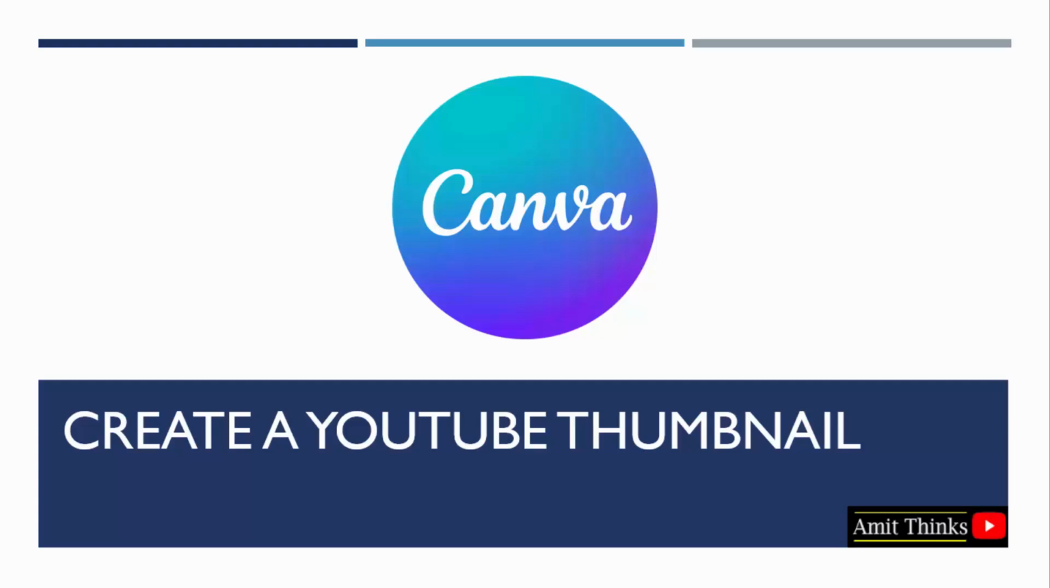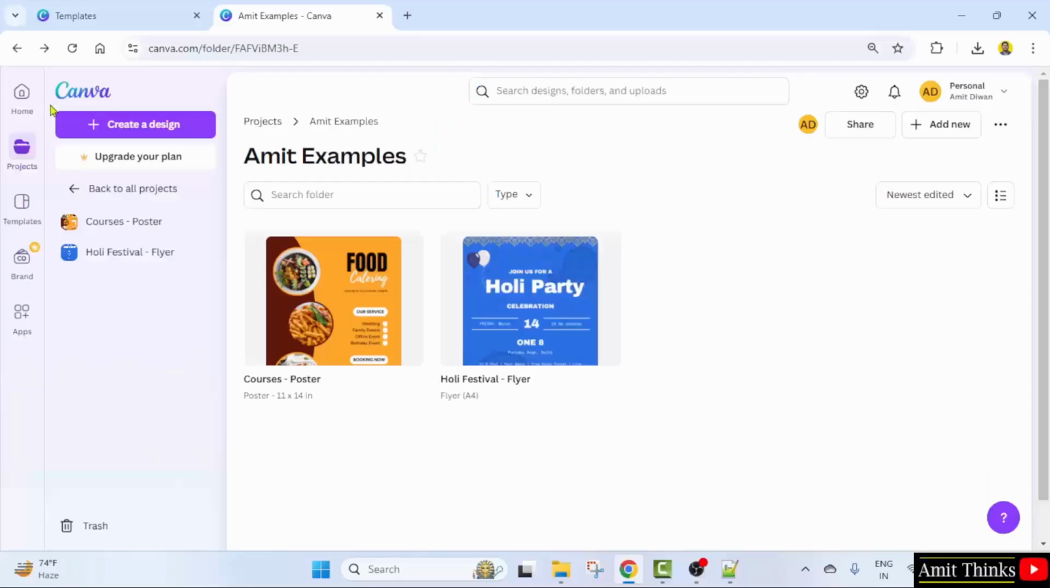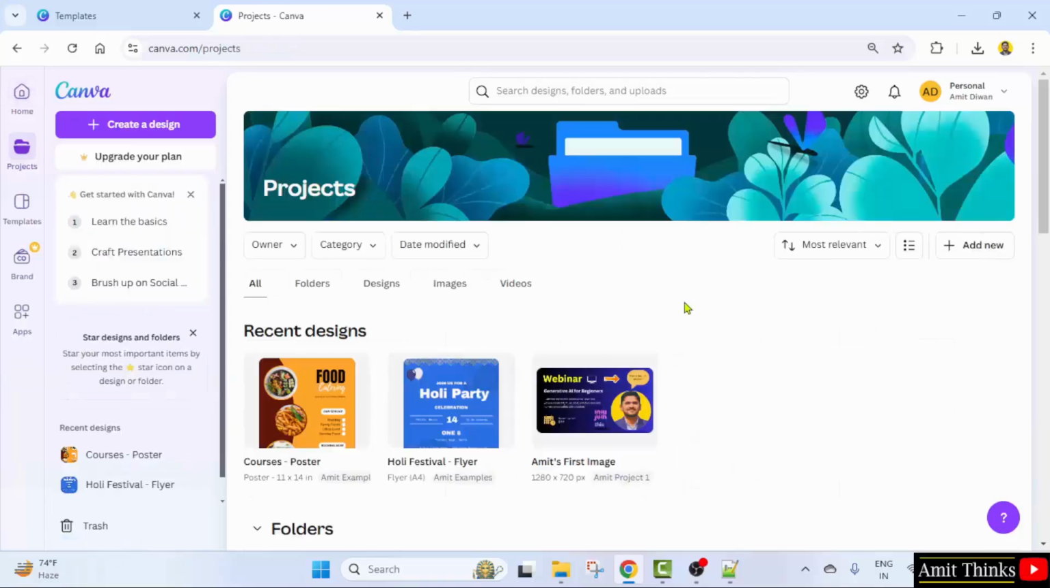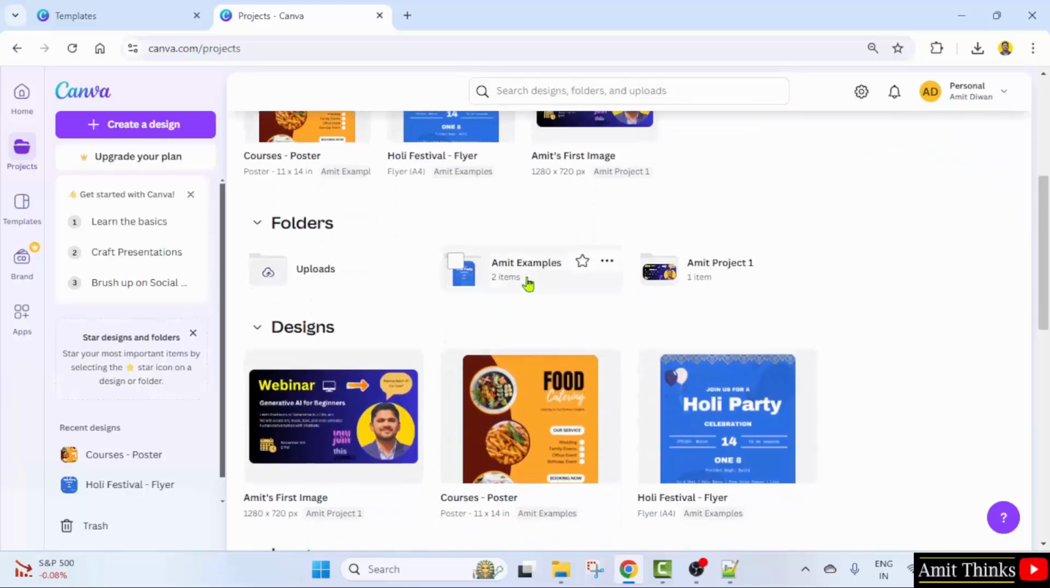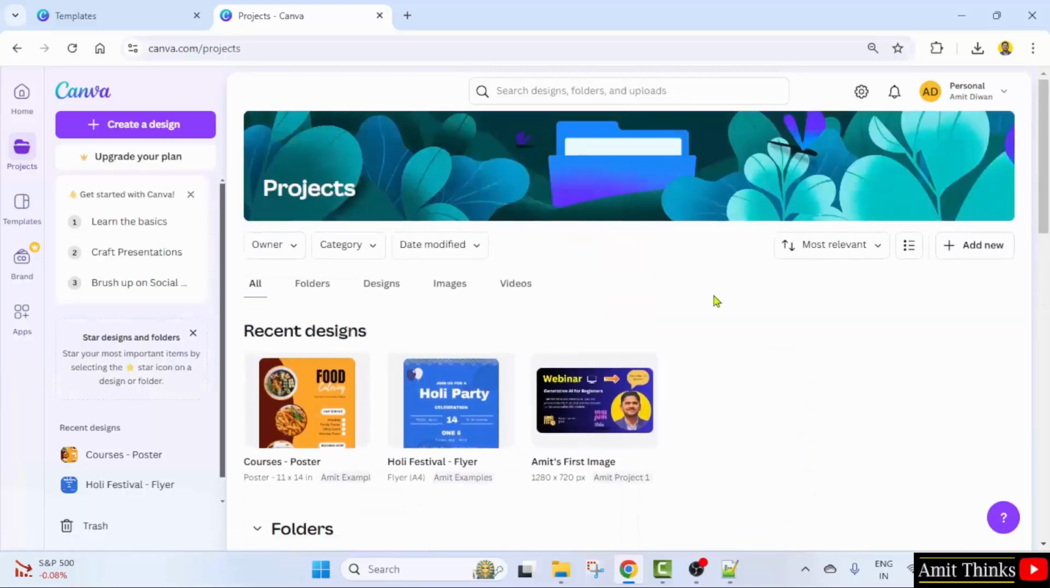In this lesson, we will see how we can easily create a YouTube thumbnail with Canva. So let's see. Okay, so this was our Canva homepage. We went to the projects and this was our folder, Amit examples. Okay, so these were our designs we added under the Amit examples folder. Now what we want, we just want to create a YouTube thumbnail using the predefined template.